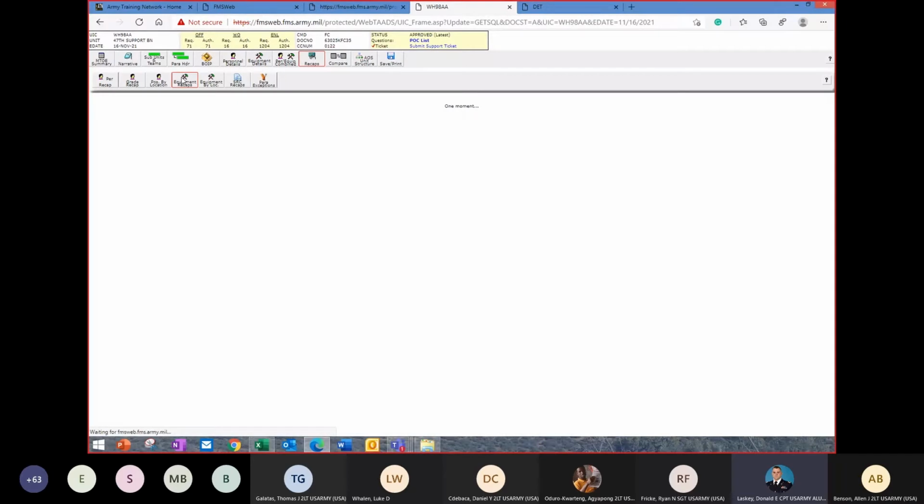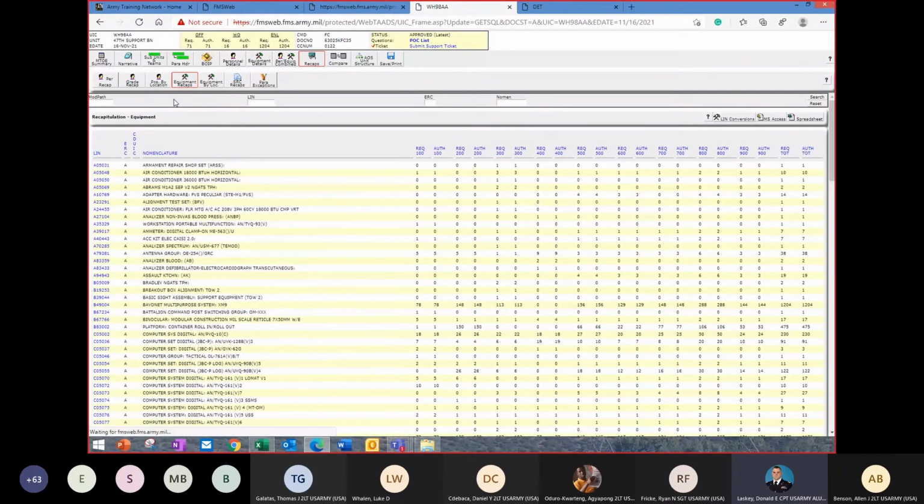So what I did here is I clicked on recaps and then I went to equipment recaps. So anything that is an ERC A, Equipment Readiness Code A, it is an ancillary or auxiliary piece of equipment. That means that it is a mission critical piece of equipment, not a mission essential piece of equipment. And the unit can perform its mission without that piece of equipment. They will just be in a degraded status.